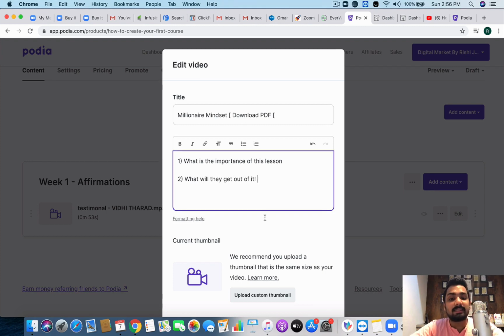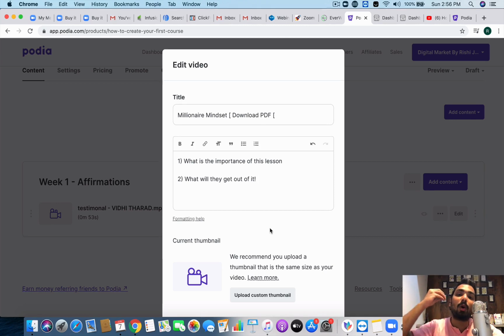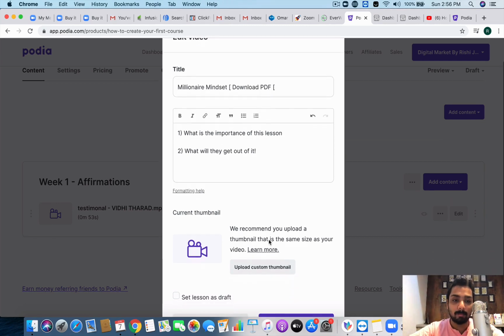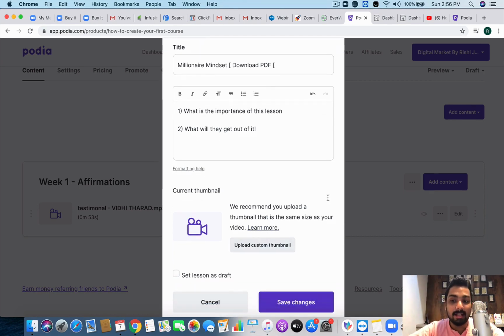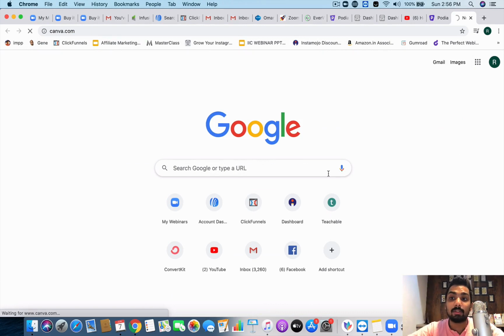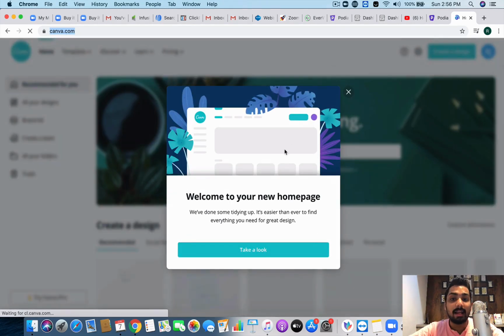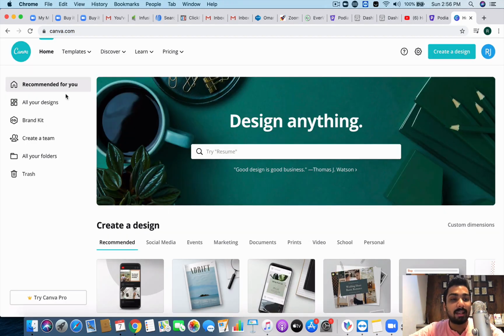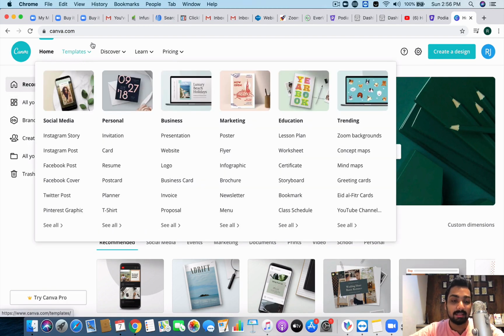Once you create this template, it becomes much easier, and you can follow the same template for almost any number of videos that you upload. And the next thing I love about Podia, as I said, the UI is brilliant. You can add a thumbnail to every lesson, right? So you can just go to Canva. I'm going to create a thumbnail for you right in front of you right now, and it's super easy, and you can again maintain a template right then and there.